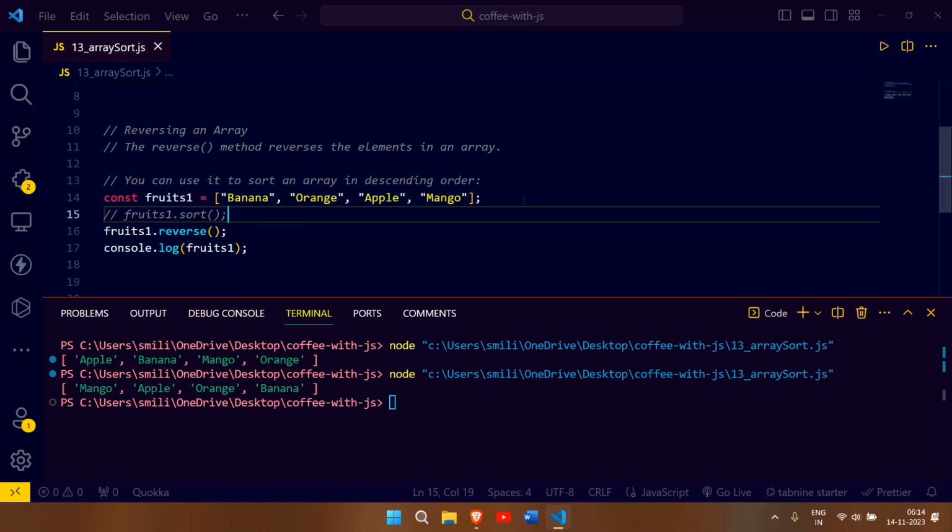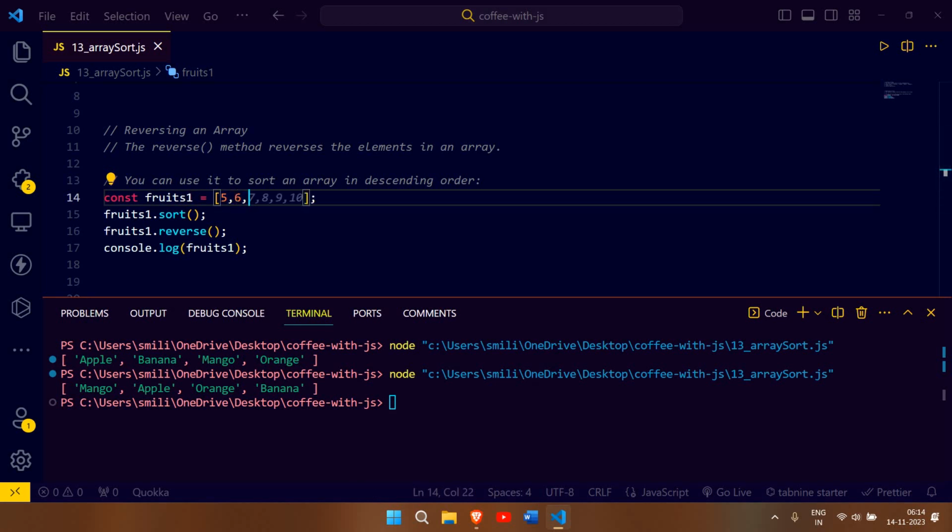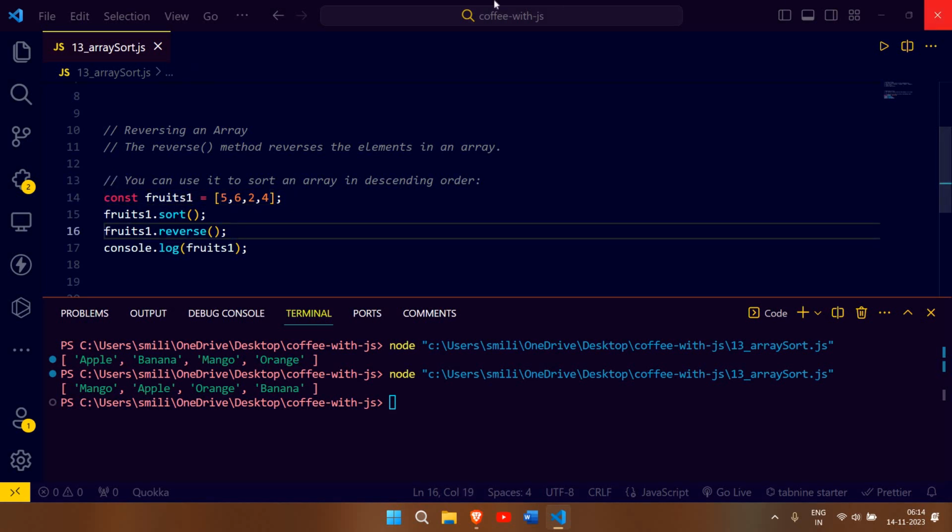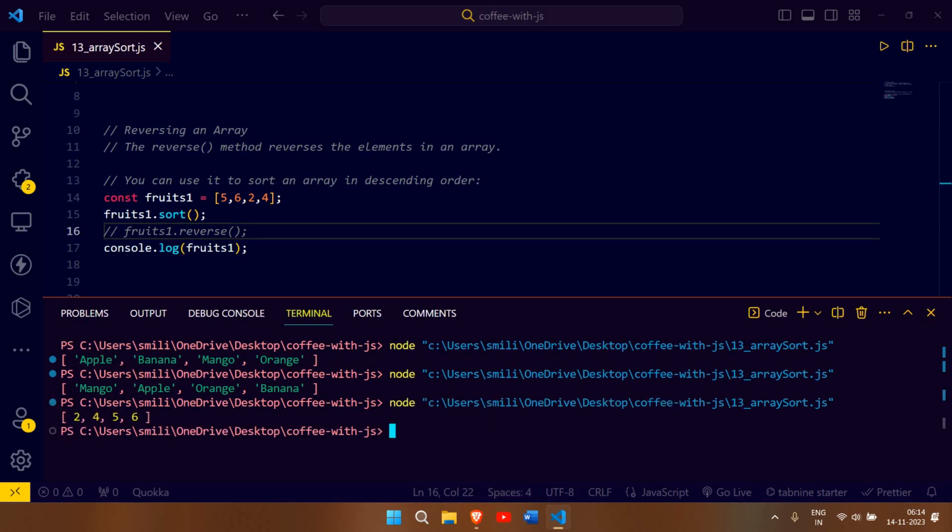So using the reverse method, I can arrange the array in descending order. What do I mean by that? First I will use some numbers so you will have a clear understanding. If I have this array 5 6 2 4, what does my sort method do? It will arrange in ascending order. I will run this code and I'm getting the answer as 2 4 5 6, right?